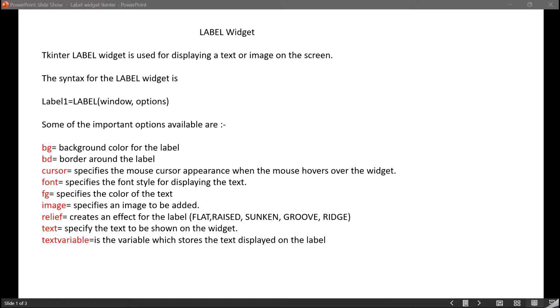In the earlier session, we had seen the geometry manager methods, that is the pack method, the grid method and the place method. These three methods helped us to place the widget onto the screen at a particular position. And today let's move ahead with the various widgets which are available in Tkinter. In today's session, let's cover the label widget.